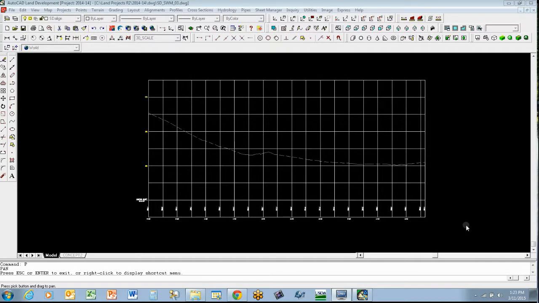Okay, so we have already inserted our profile, and now the next thing we need to do on our very first profile is set it up so that when we create other profiles in our drawing, this profile will look good, and then we'll show you how to actually begin to draw pipes in it, or the profiles for the pipes.